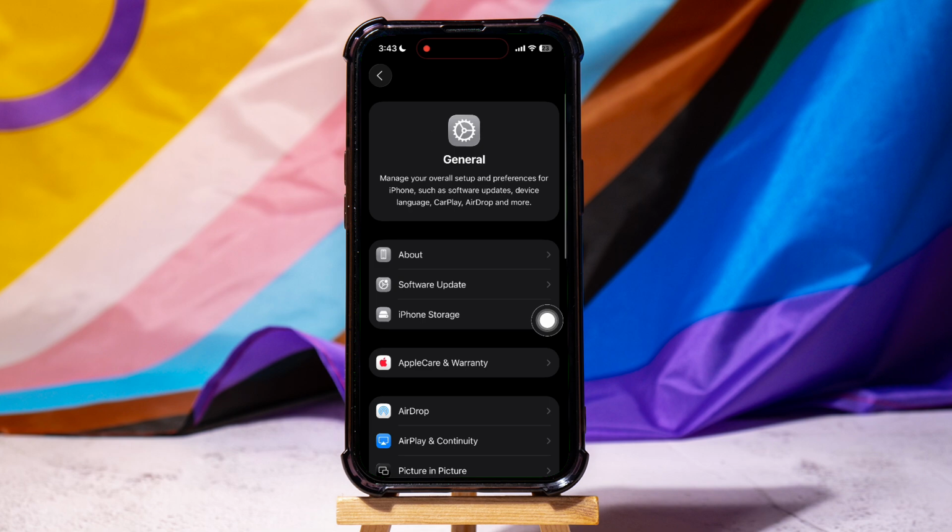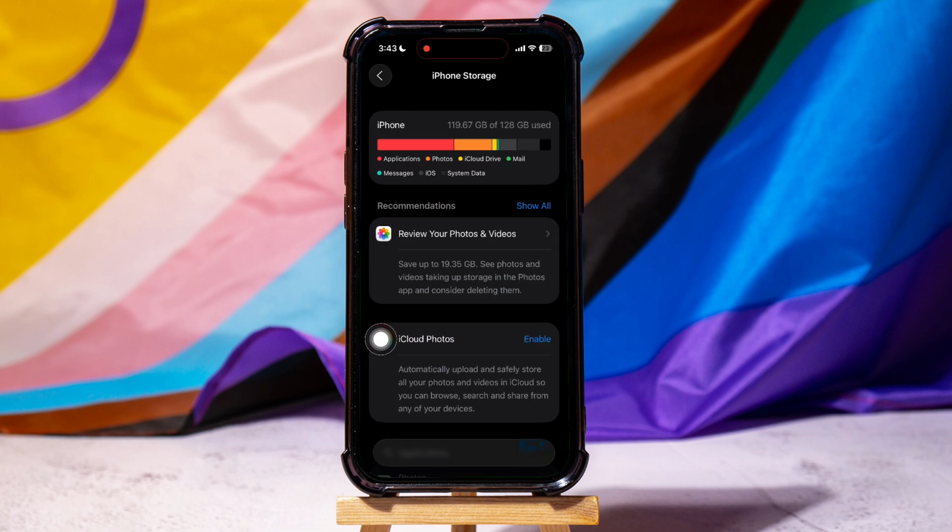The General menu contains options for managing your iPhone's overall setup and device storage. Inside General, tap on iPhone Storage to view a detailed breakdown of your device's usage. This screen shows how much space is used by applications, photos, system data, and more.